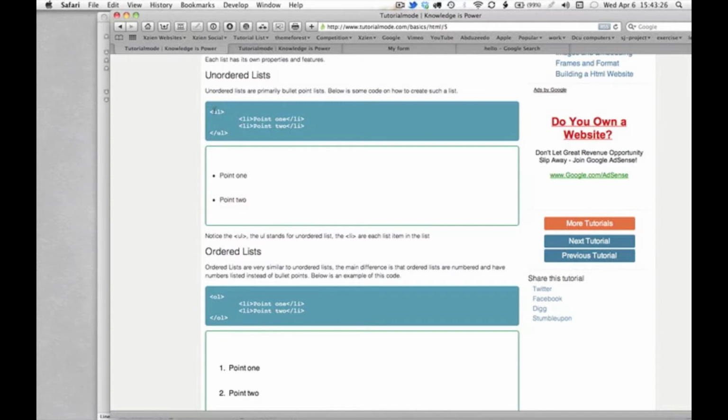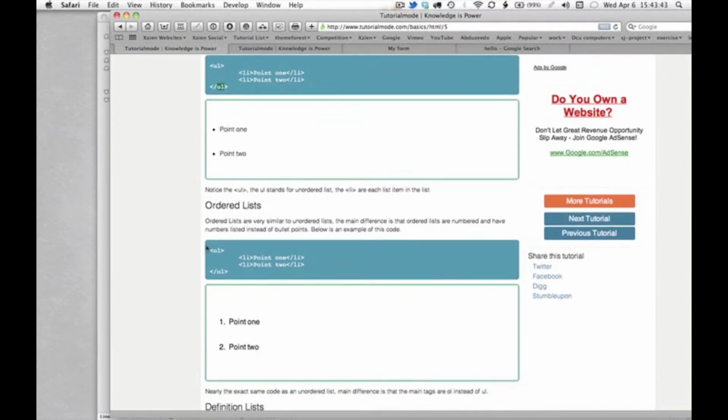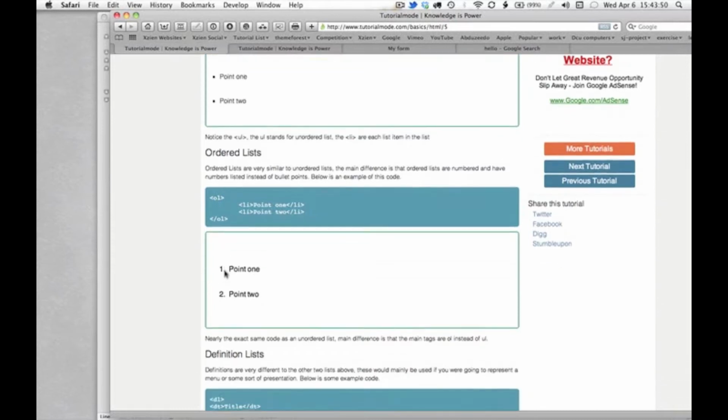So you can see the syntax. You've got UL, which stands for unordered list. Then you've got the item, which is started with just a normal LI and closed with a /li. The content, point 1, which is here, is placed inside these tags. The list is ended with a /ul. It's nearly the exact same in ordered lists. The only difference is it's OL instead of UL.